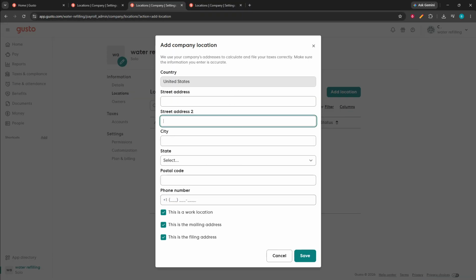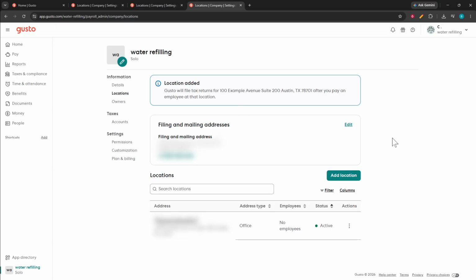This updates the filing or mailing address on your account without creating a separate location entry if you are only changing existing address information. Take a moment to verify the final details after saving, especially the filing and mailing address labels, so the updated information appears exactly where you expect it. That helps avoid confusion if your company uses one address for work and a different one for mail or filing purposes.